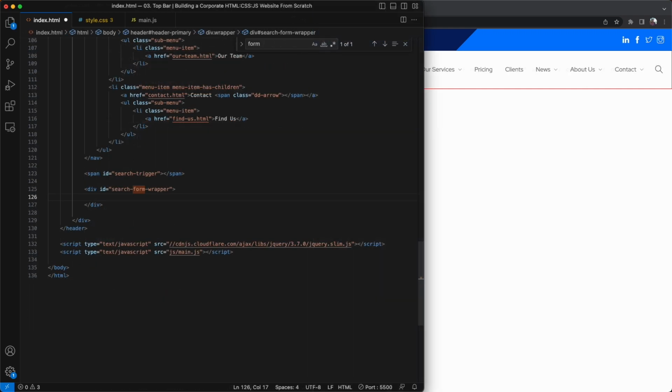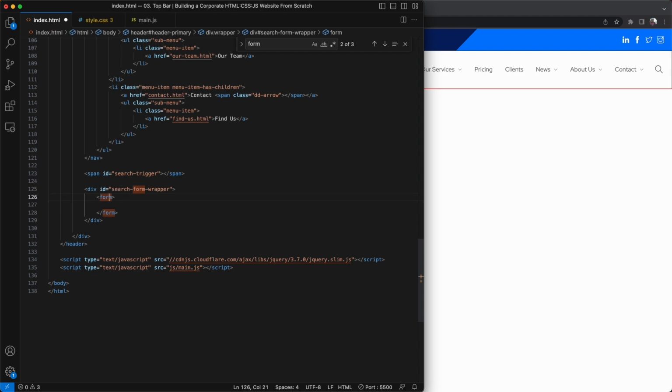Okay, so inside of our search form wrapper, we're going to create a form, just like that. And we'll give the form an ID and call it search form. I think we just need that for the moment. We don't have to add in all the methods and actions because it's just a static website and this is really for show.